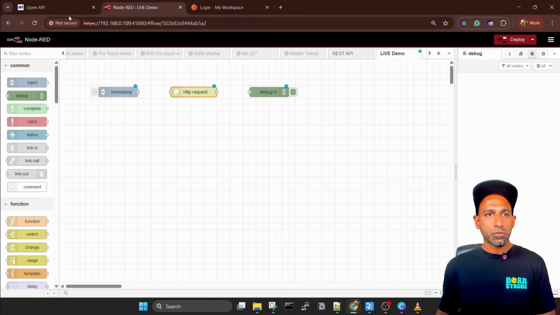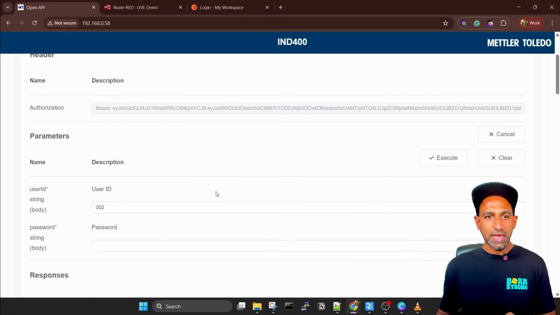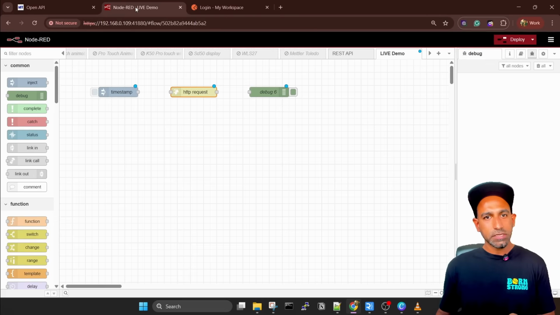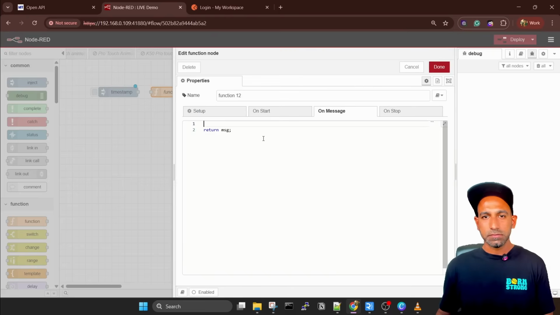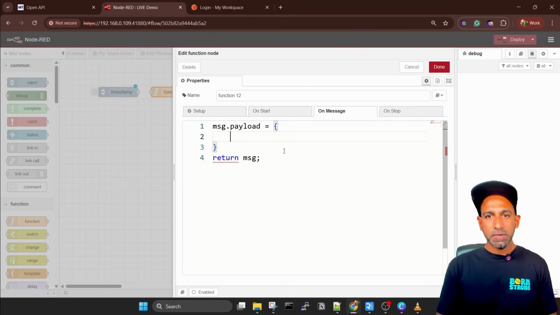Now the question is, where does the data come from which we entered here, user ID and password? This you have to enter manually. So here you can take a function node, or you can also write in the timestamp, but it's okay, just to make it look clear. I can type payload is equivalent to, let me zoom it out a little bit. This is now in my JSON format.